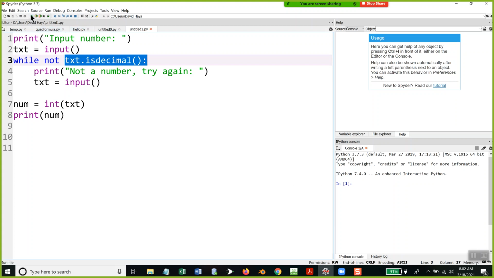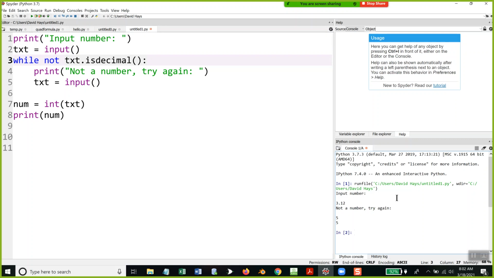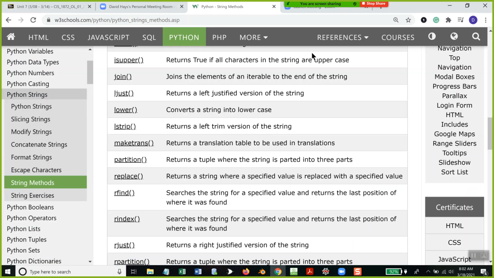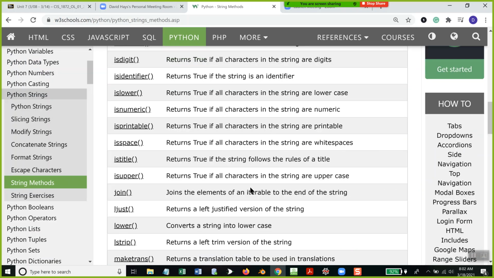Now, let's run this. And if I put in 3.12, now you notice it says not a number. So there's other options that you'll see. And that's where we left off.